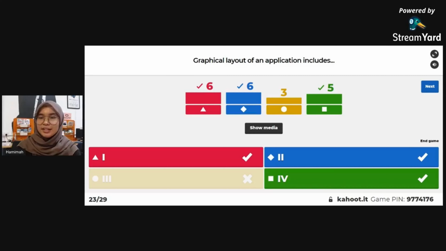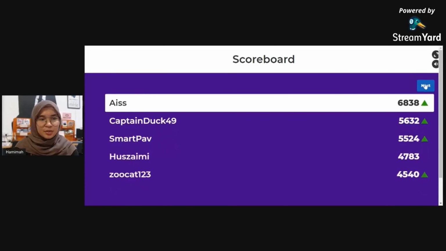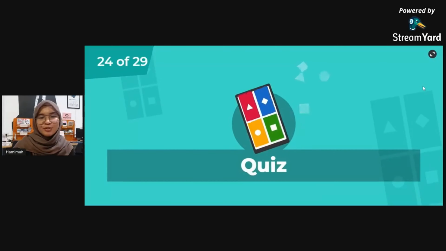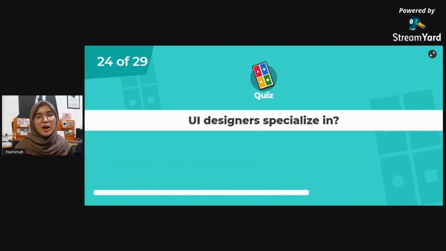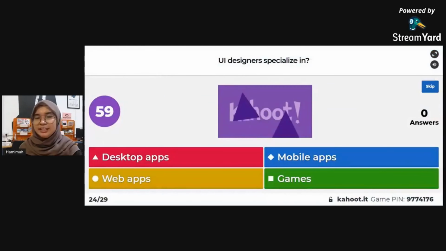Okay, so next question. Let's see the scoreboard. Eyes are moving upwards. There's a lot of changing in our scoreboard today. Okay, so next question, also multi-select. UI designers specialized in. It's a multi-select question, so you can select everything that you feel UI designers are specialized in.